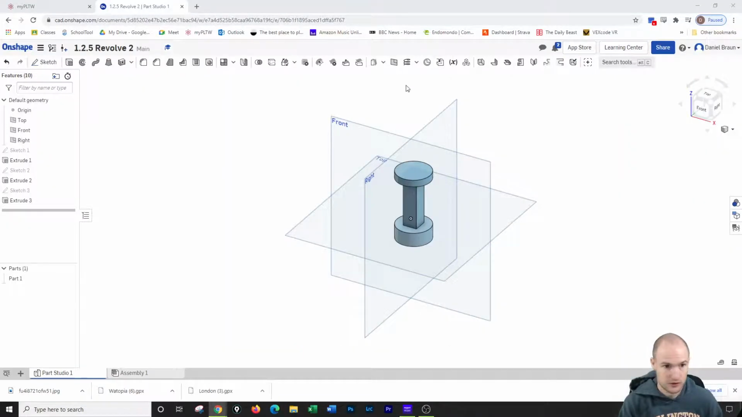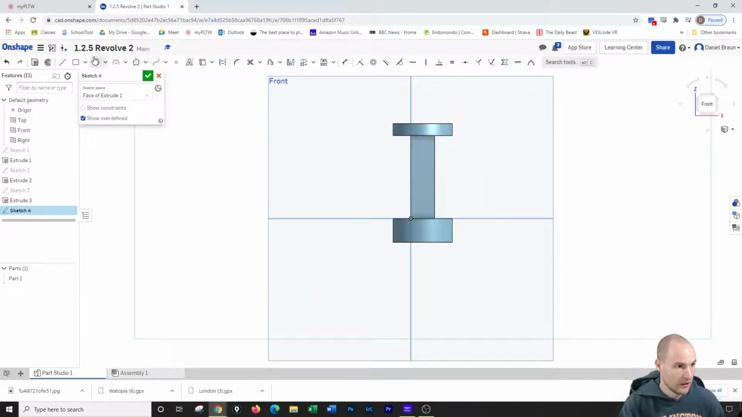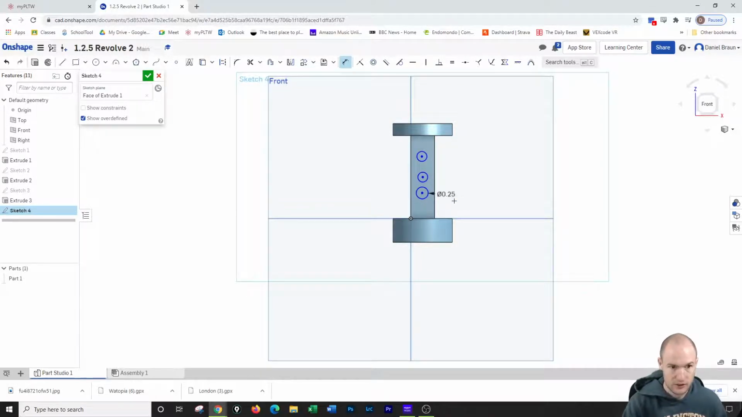I'm dragging this over. So I'm gonna make a sketch on the front plane, like so. And I'm gonna draw 3 holes. And you're gonna learn a constraint today. 2 constraints. So we're gonna dimension the first hole, and then after that, we're gonna use constraints for the other ones. So dimension. So the holes are each 0.25 in diameter, and the holes are going to be centered. So if you go this way, they're all 0.25.